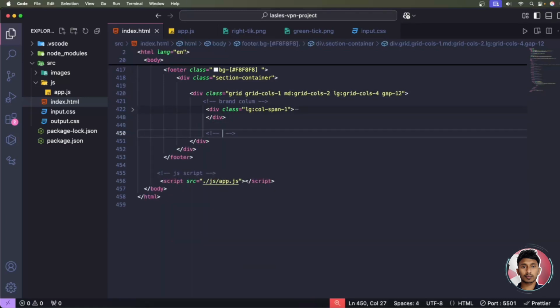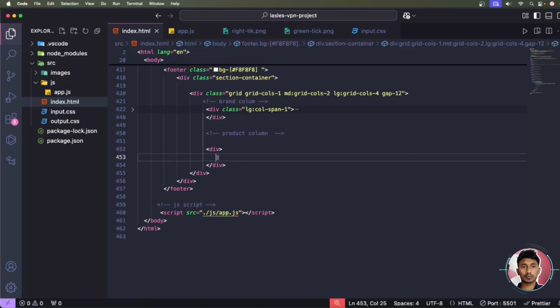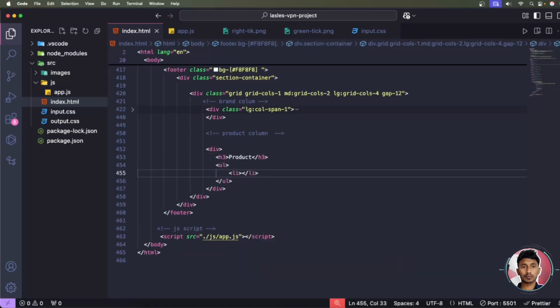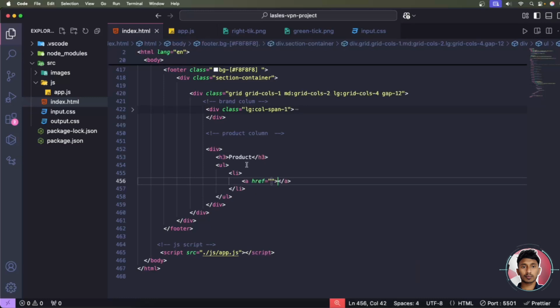So this is actually product column, and here what you will have to do, you will have a div. Let me define a div. Inside this div we'll have a h3. So this is actually product, and then we'll have a ul, then we will have li, then we will have anchor. Okay, something like this.